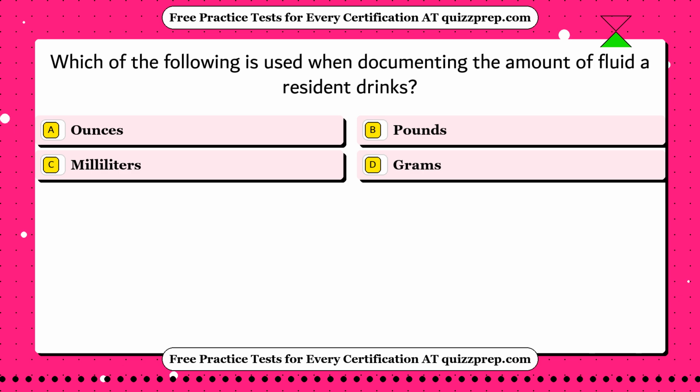Question 65. Which of the following is used when documenting the amount of fluid a resident drinks? Option A, ounces. Option B, pounds. Option C, milliliters. Option D, grams.